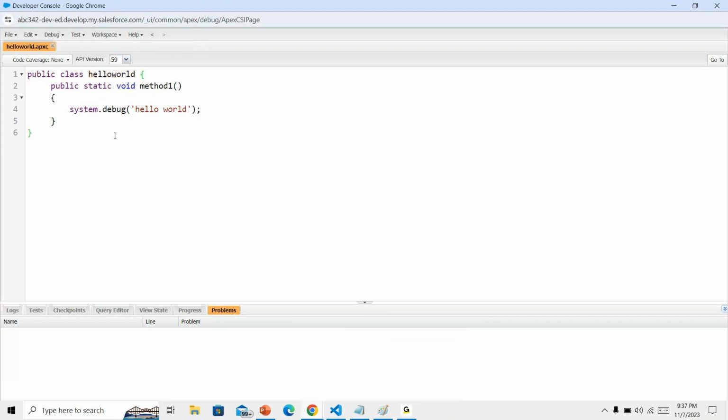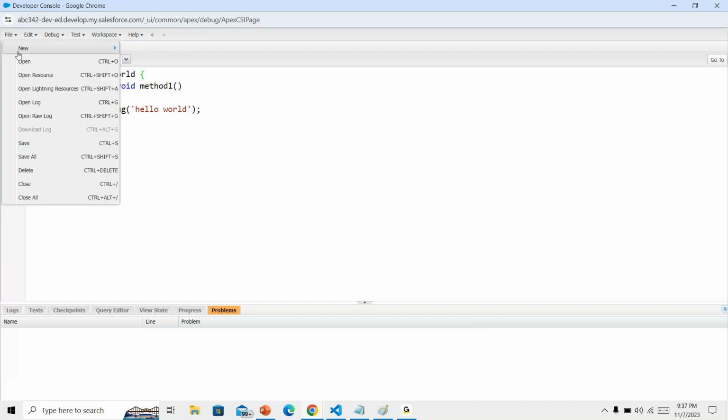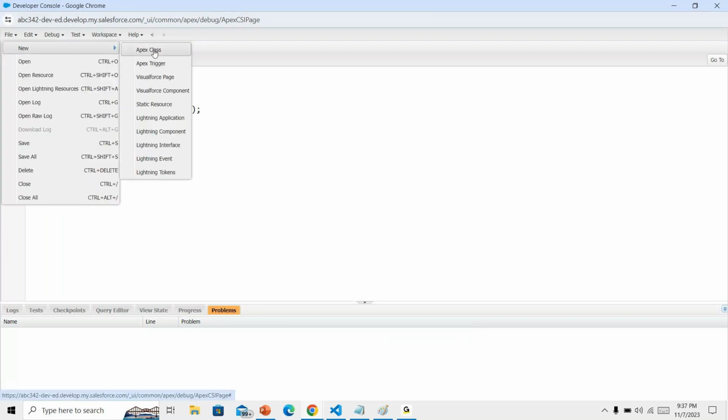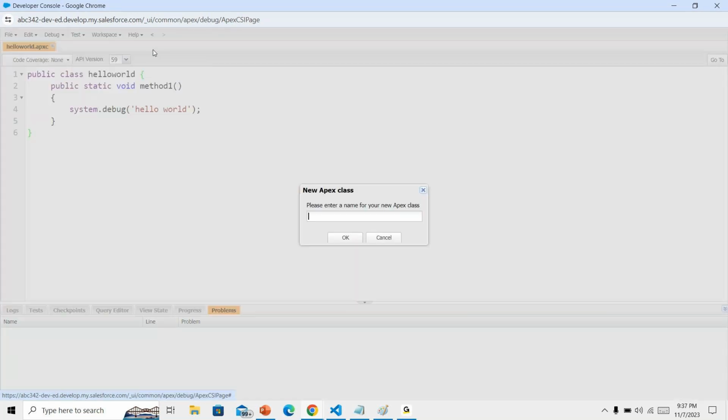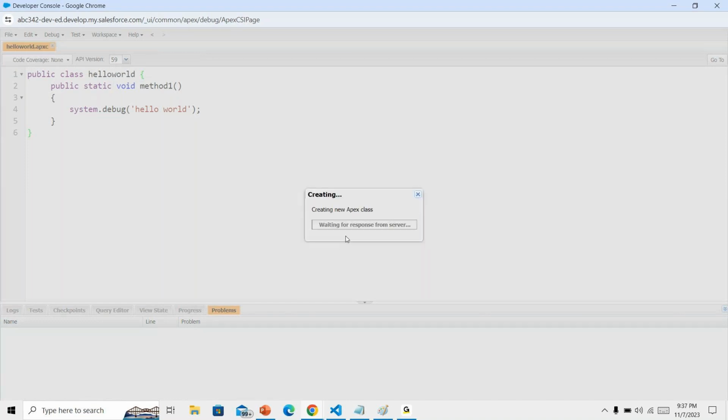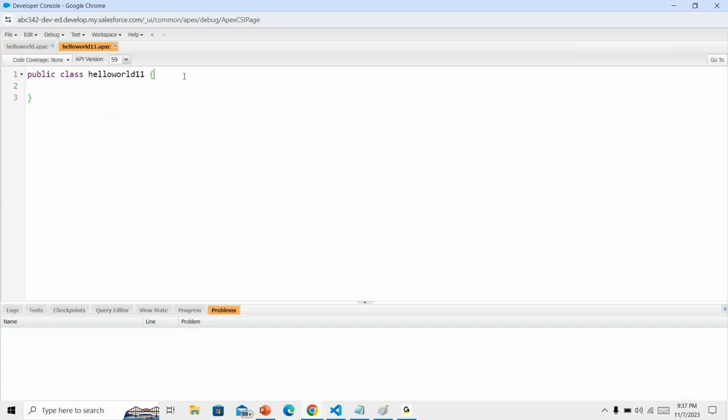Normally, in this way, we can create Apex programming, whatever it may be. Click on File, click on New, click on Apex Class. Again, I'm creating an Apex class. Click on OK. I'm showing you again. I need to create one method: public static void method1. Method 2, anything you can create. You can use a System.debug statement.